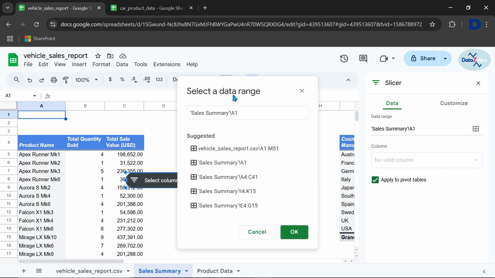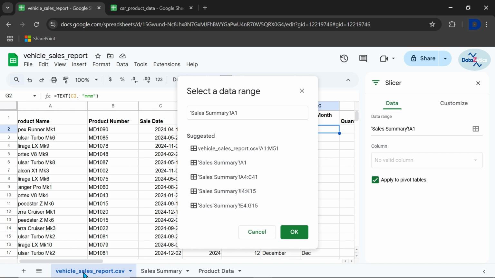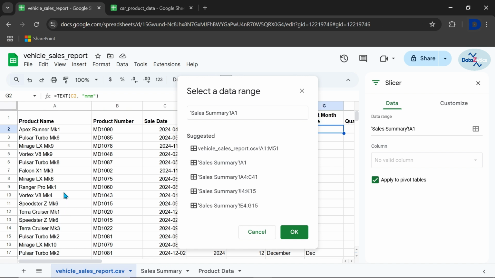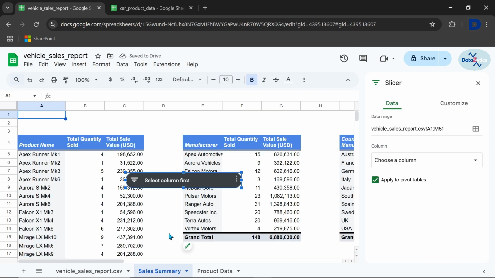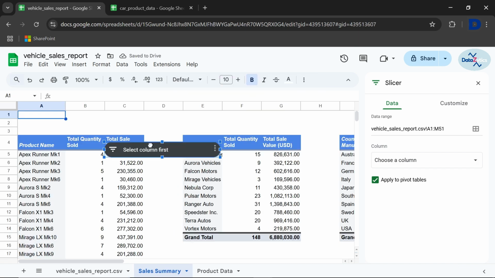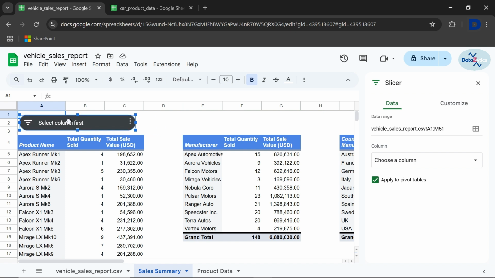I'll begin with the select a data range dialog box. I'll head over to my vehicle sales report, which I'll be using to link my slicers since it's the data set I used in creating the pivot tables. I'll click on the first cell on the sheet, then I'll press Ctrl+A to select all the data. Notice this was also suggested as the data range. When I click OK, it immediately brings me back to my sales summary sheet where the slicer is created. I'll drag this to the top rows.